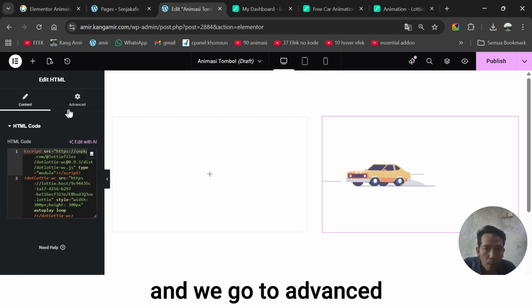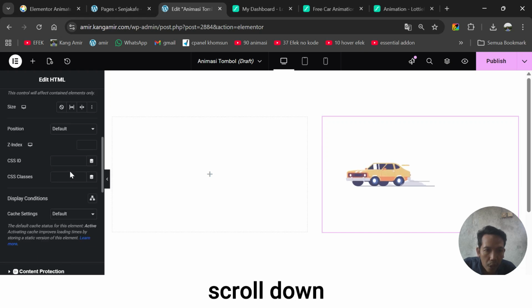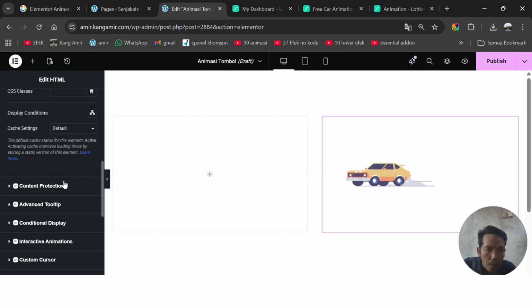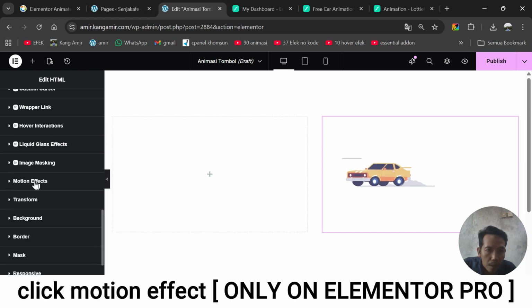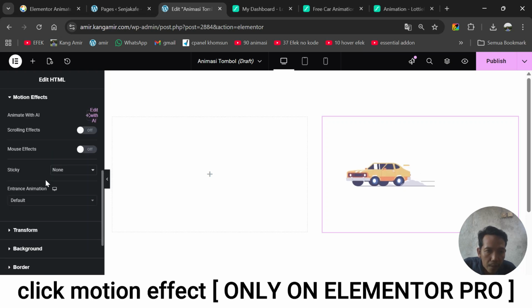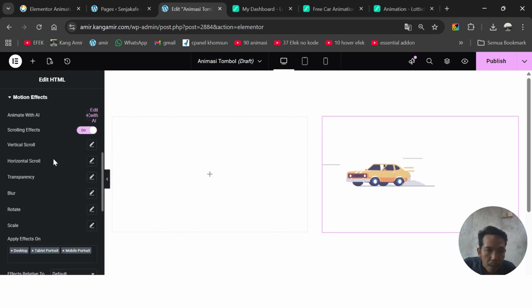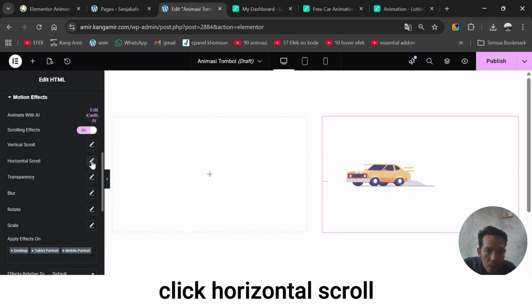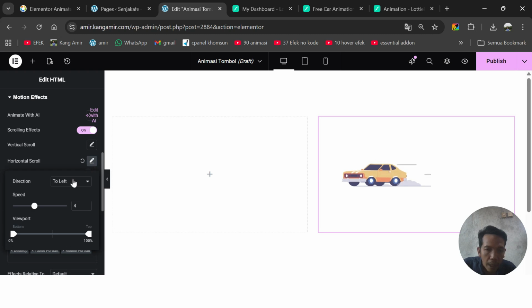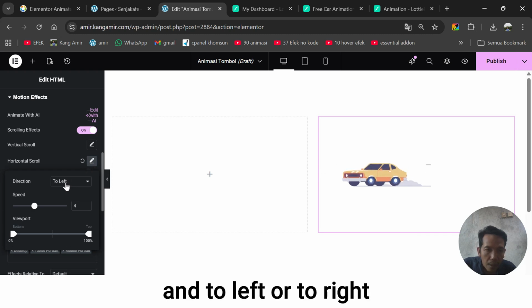and we go to advanced, scroll down, click motion effect, click scrolling effect, click horizontal scroll, and to left or to right.